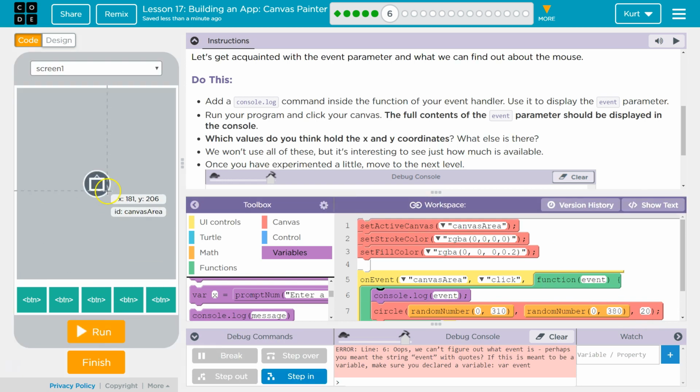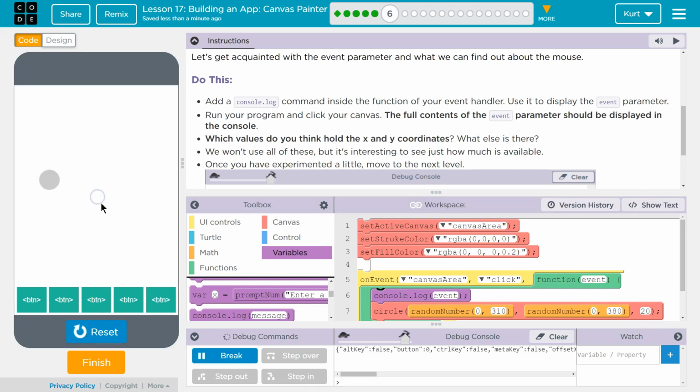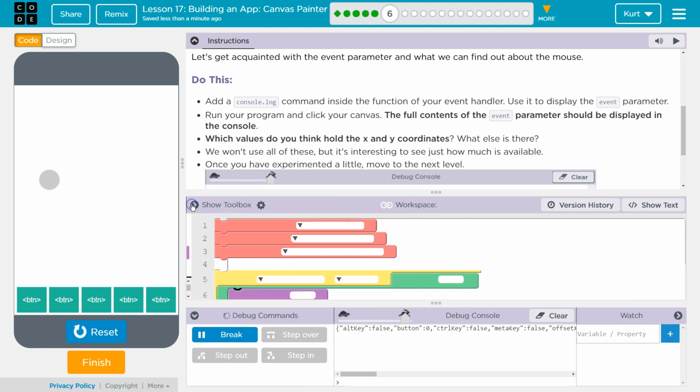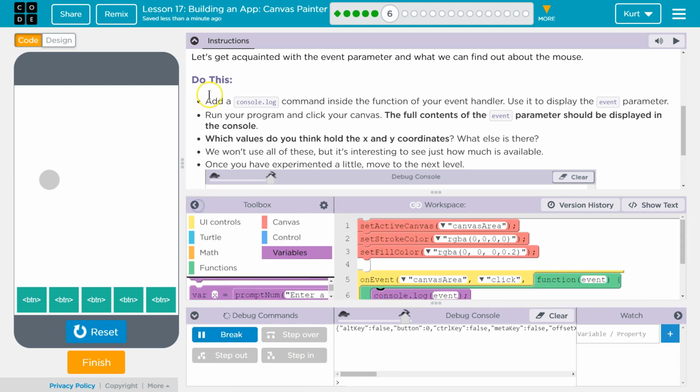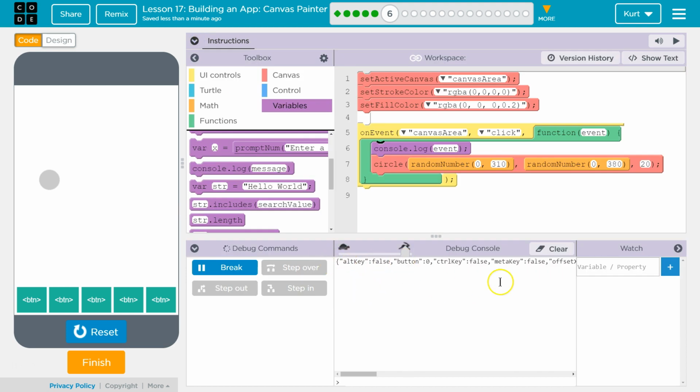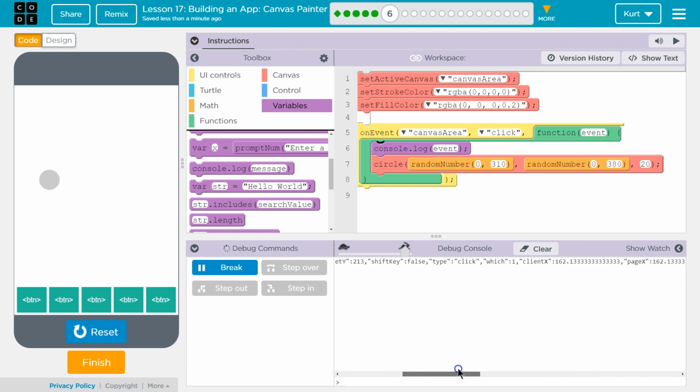So if I hit reset and run and click, look at all this information we get. Let's close that. It is a ton of stuff. So click X, I think that's the X location of the mouse. Type, click. Is the shift key clicked? Offset, there's just so much info. How is this happening?